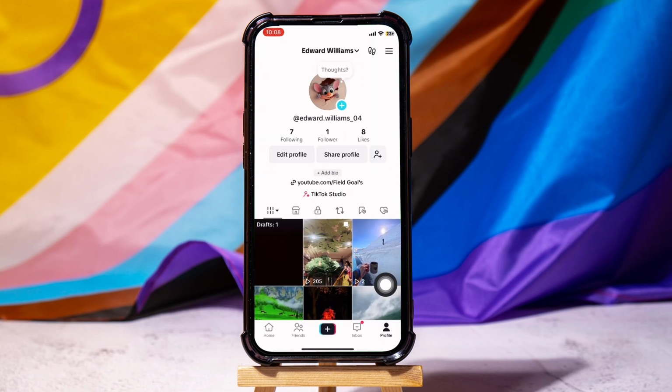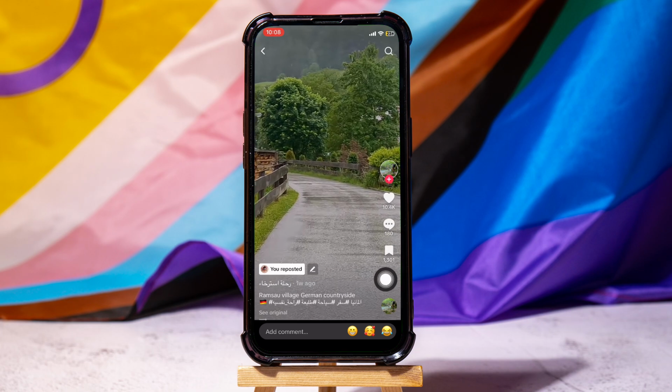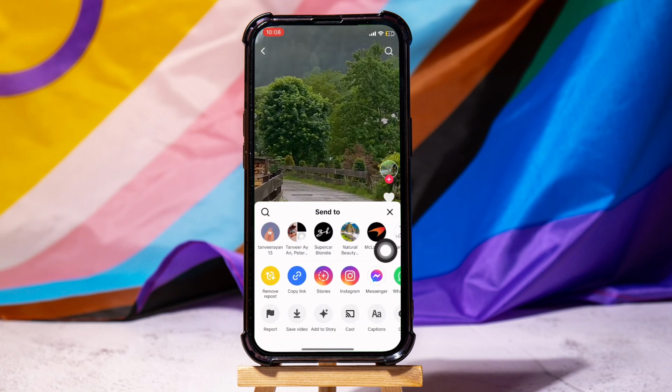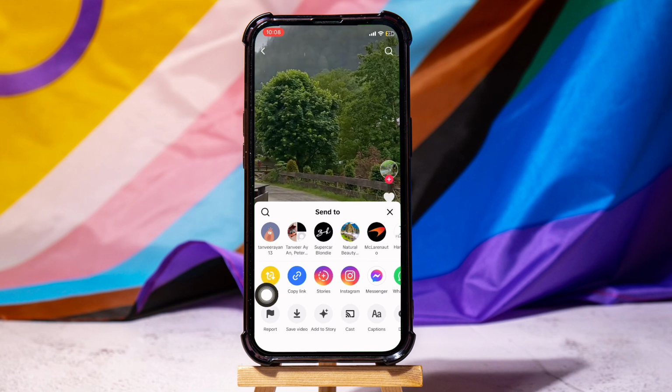Once you are in the Profile page, go to the Repost section. After that, open a video that you reposted earlier. Now tap on the Share option from the side panel. From all the options available here, you need to tap on Remove.